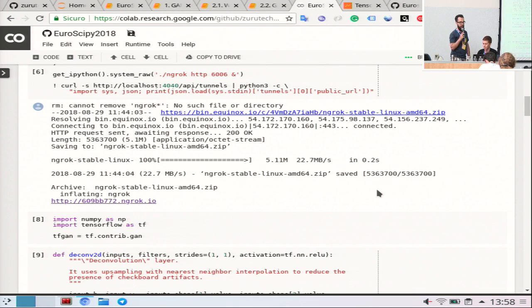But we will be uploading a proper GIF showing you some cool output in the following days, when we go back to the office and we run the model on our machine properly. So we log the stuff.